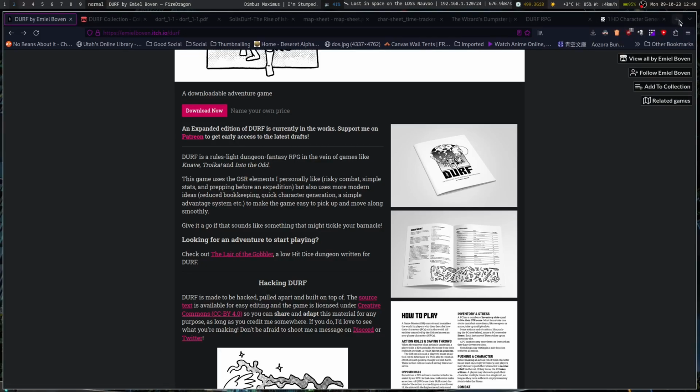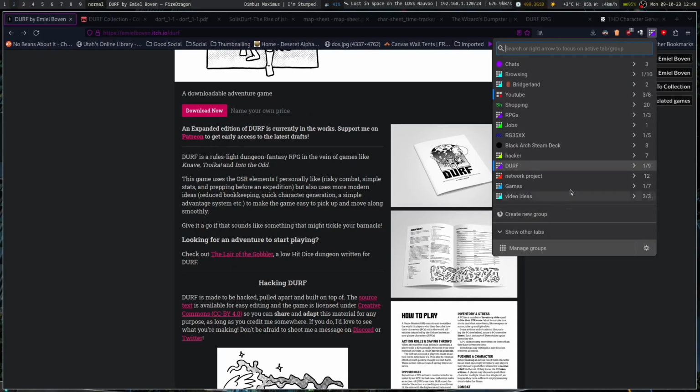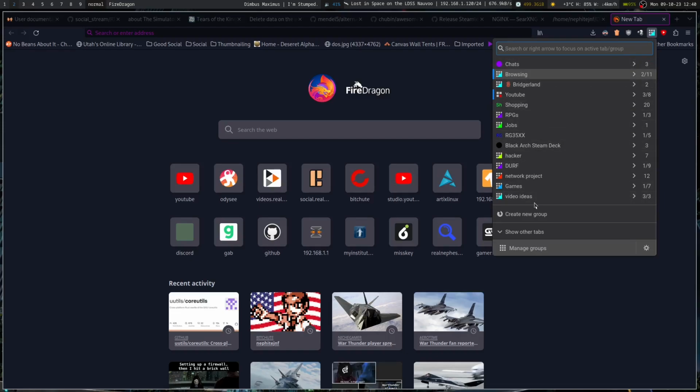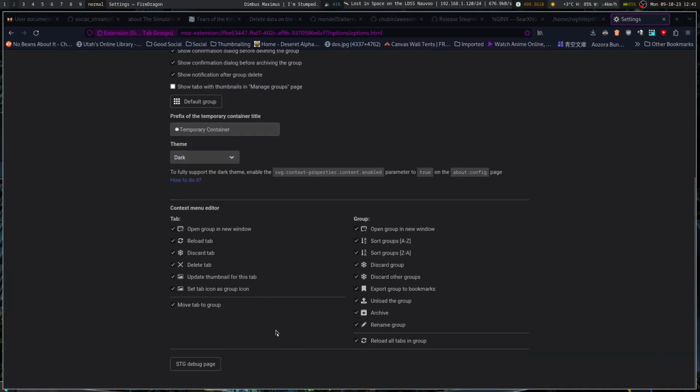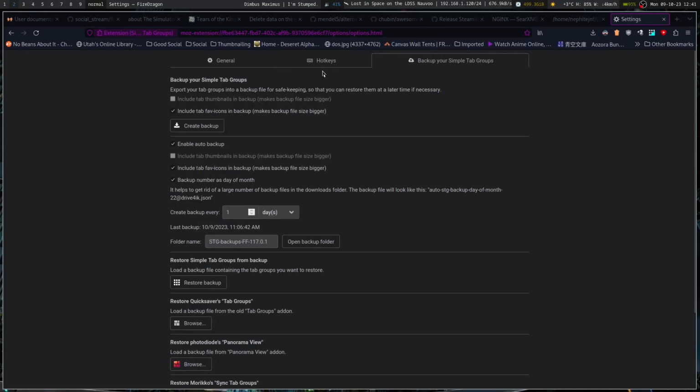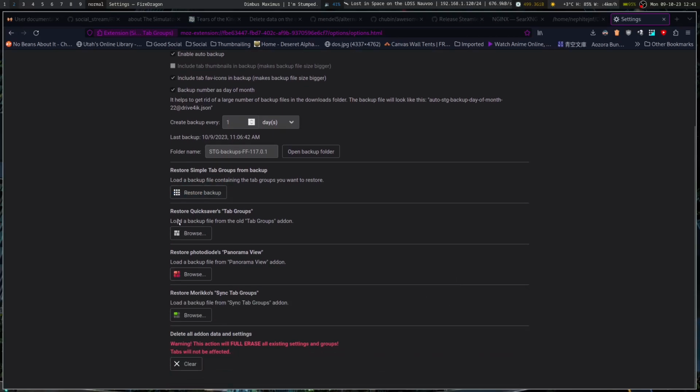So if you're a Firefox user and you're already using containers, then in a sense, it only makes sense to have the groups as an extension that you're using. So let me see, where is it? And look, you could even back up the tab groups if you wanted to. You could export the tab groups, keep them saved, import them somewhere else, and restore them.